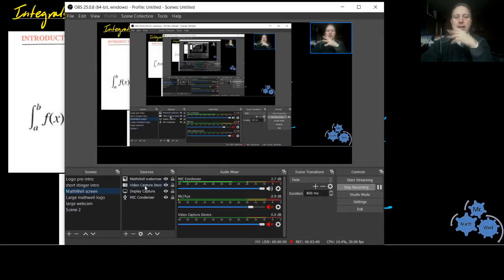Okay, so pretty blank. Notice that there were no sources. There was just the basic mic aux. This is the computer microphone, which is total garbage. So I've got that muted, and I've got my condenser mic hooked up, which I'll bring in the screen here, right here, condenser mic. It's going through an audio interface.